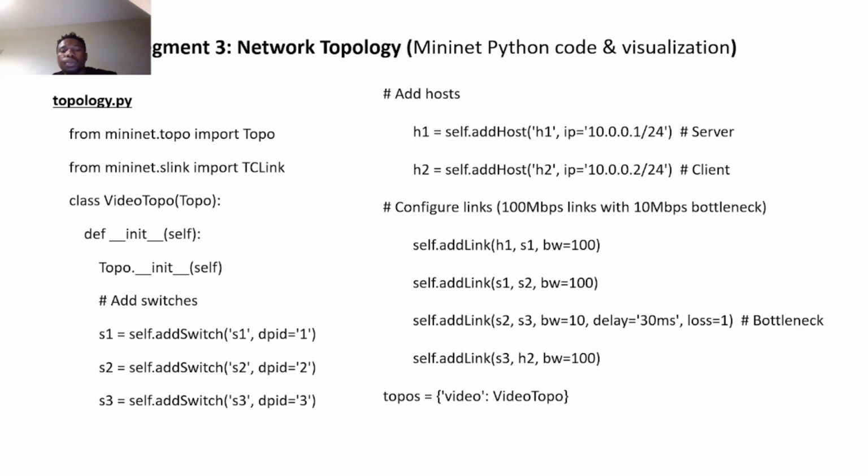The links were carefully set up to simulate real-world conditions: edge links at 100 Mbps for normal connection, and a constrained 10 Mbps bottleneck between S2 and S3, which is switch 2 and 3. We added 30 milliseconds delay and 1% packet loss to the middle link to emulate poor network conditions. The topology dictionary at the bottom allows Mininet to recognize our customized setup when we launch the environment.